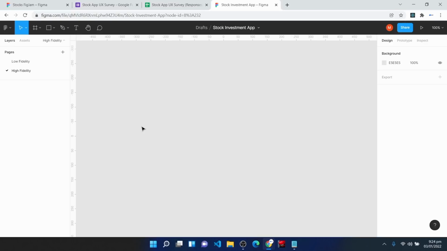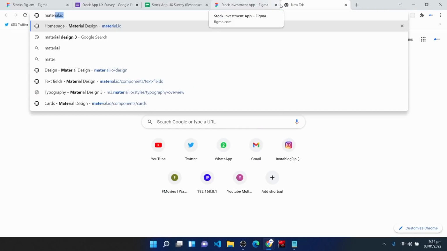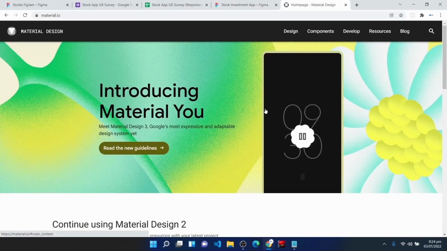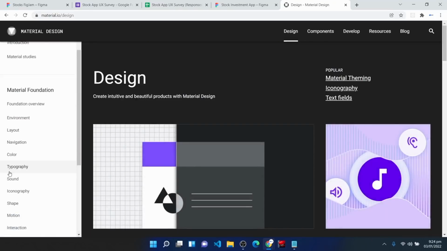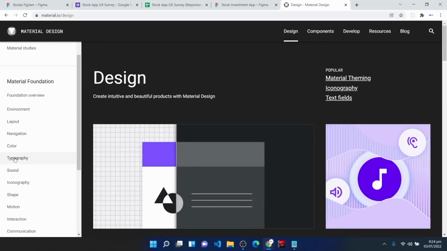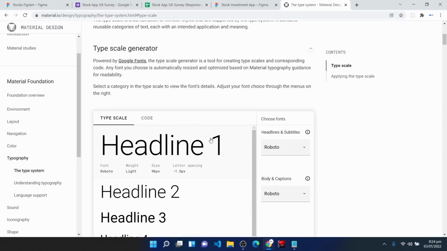So I would do that using the Material Design version 2 guide. So I would come over here, I would go to material.io, and when I come here, I would click on design. When I click on design, I would come here on the left side and I would click on typography. Then I would select the type system. And when I do that, I would come here.